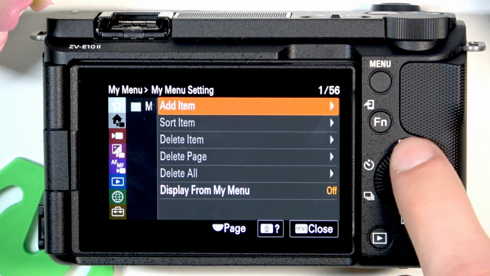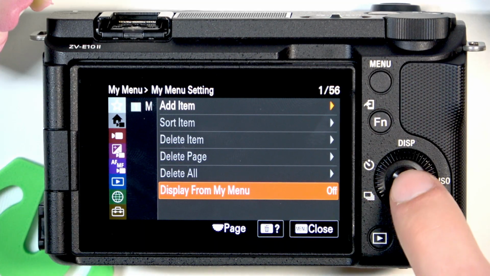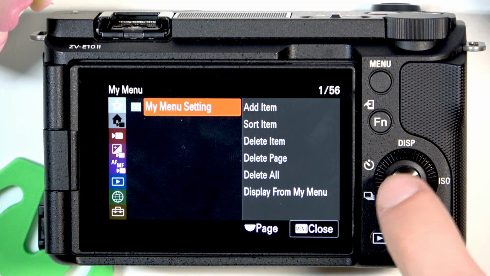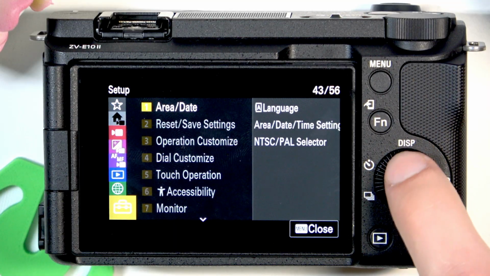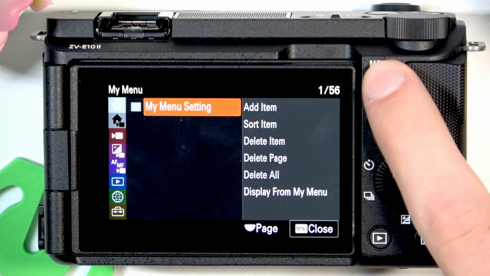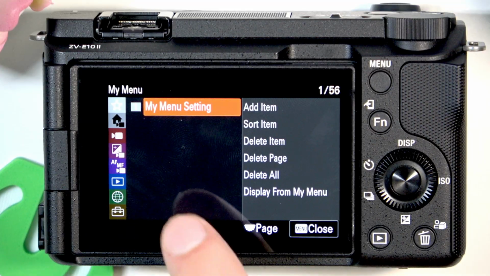Then in My Menu settings, we're gonna have to scroll down to display from My Menu option. Click OK and switch it to on. And that's it. So right now, whenever we close and reopen the menu, we will start with My Menu and not the default settings list.